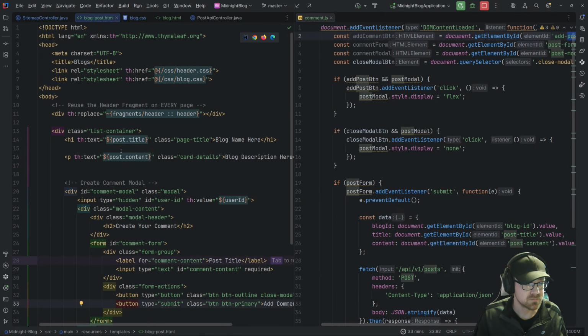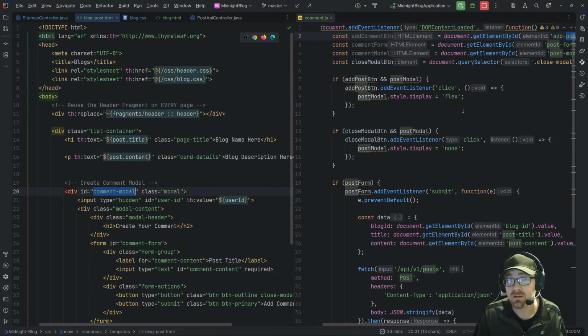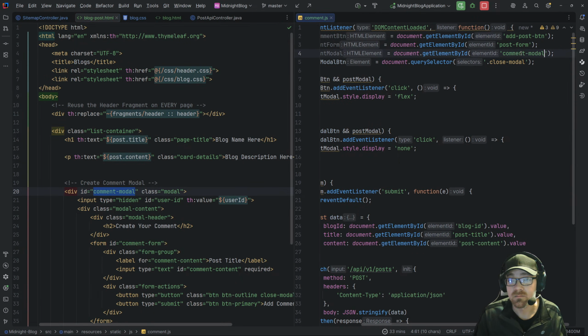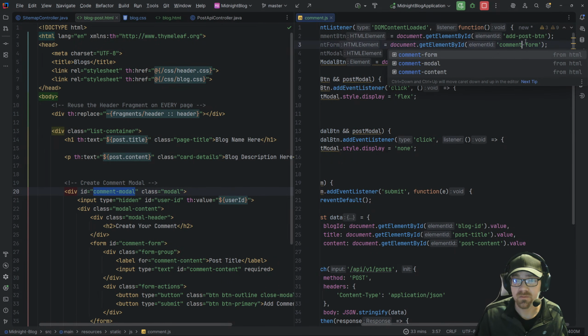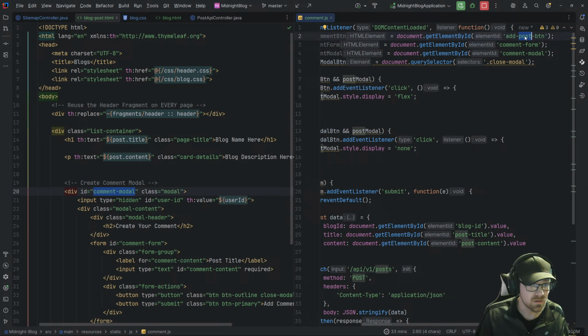Okay, so I got comment model. There is a comment form and an add. I didn't add the add comment button. It's cool, we'll add that in a moment.